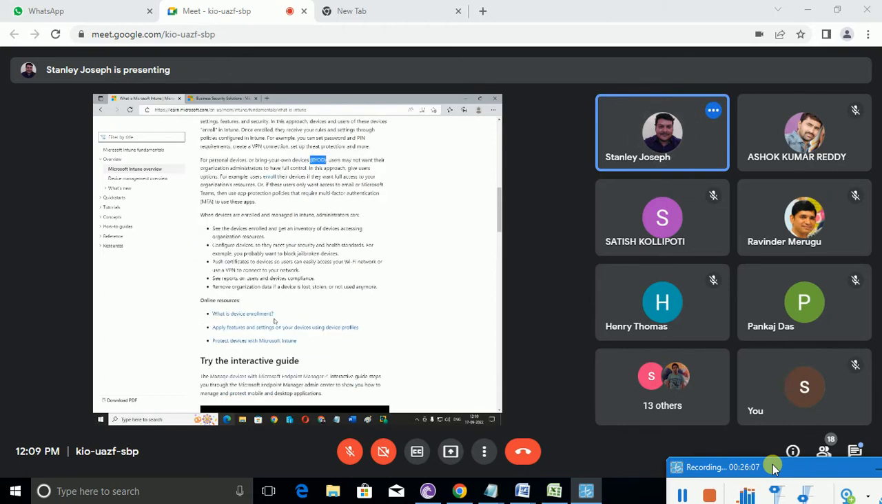So what can happen when devices are enrolled and managed in Intune? What can administrators do basically? You can see the devices enrolled and get an inventory of the devices: the complete hardware information, the complete software information, and which devices are accessing what organizational resources. You can always pull that in the form of reports. There are so many dashboards provided in the Intune portal, so you can monitor and pull reports for all these activities.